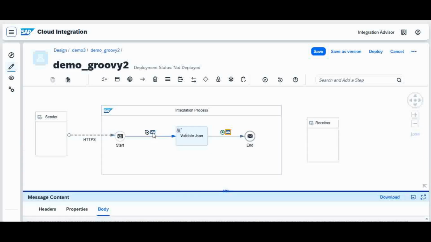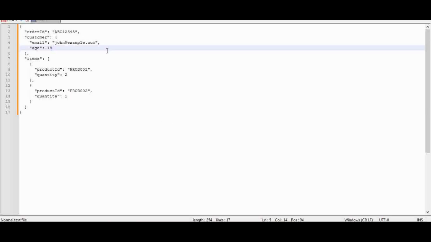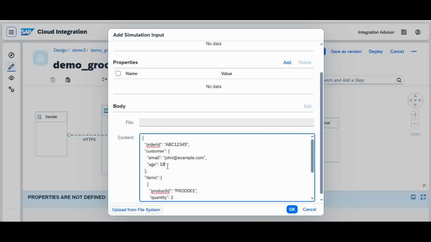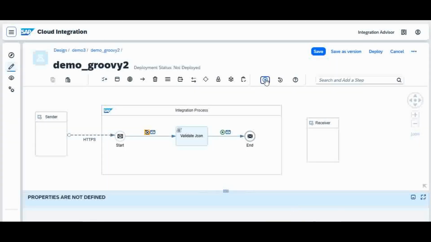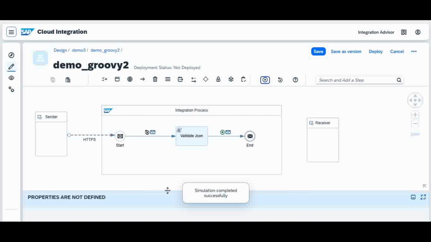In the same way, I will put the same value here, ABC12345. Here instead of the age, I am putting 11, and I will put a validation also here. I will say quantity 0. Okay. Now I will simulate again. The simulation is successful.